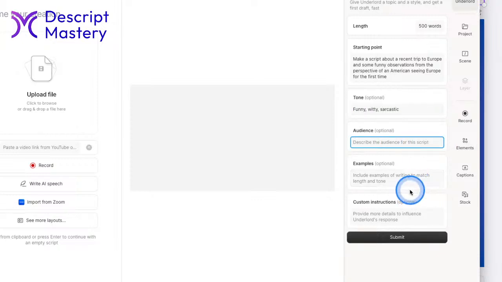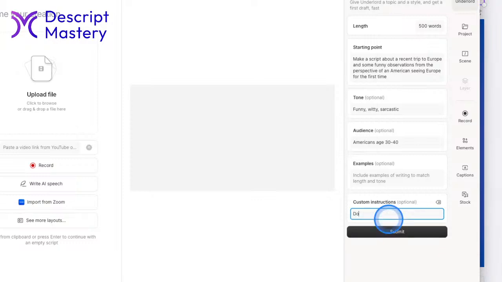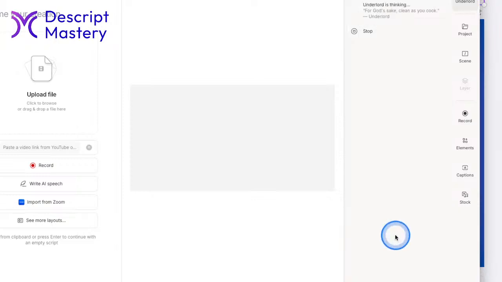Audience, you could put in a demographic here, like you could say Americans age 30 to 40, and you know what? I'll do that. Americans age 30 to 40. And then if you had any examples, you put that in here, and any custom instructions. I'll say don't make it too verbose, keep it concise. That's one of my biggest problems with AI writing, is that it tends to just drone on. It uses a lot of adjectives. So sometimes just telling it to be a little more concise goes a long ways. I'll hit submit.